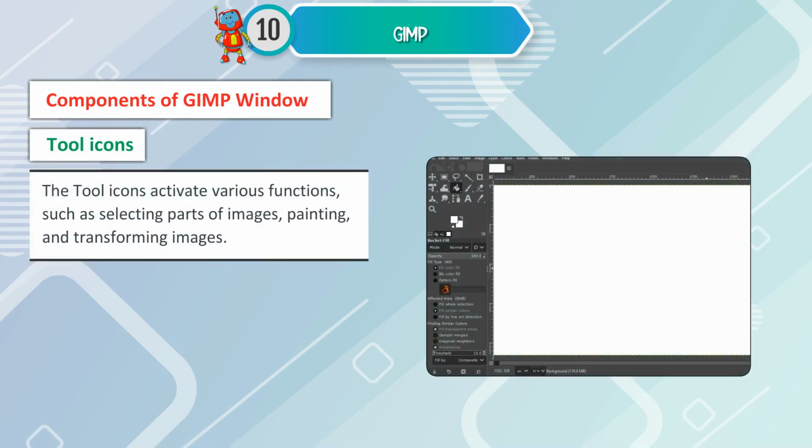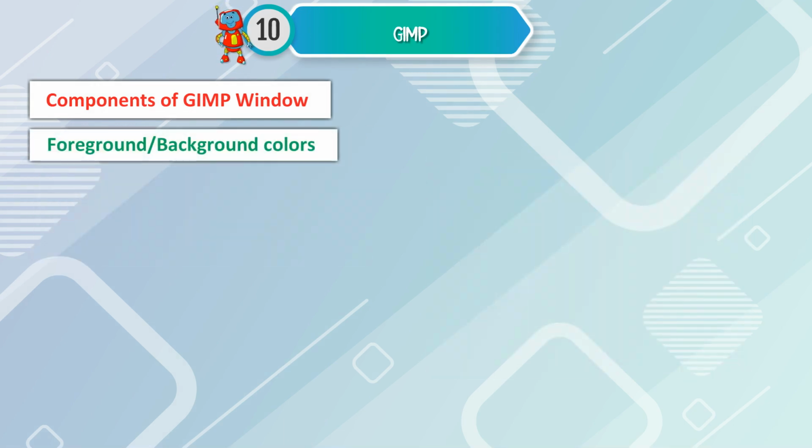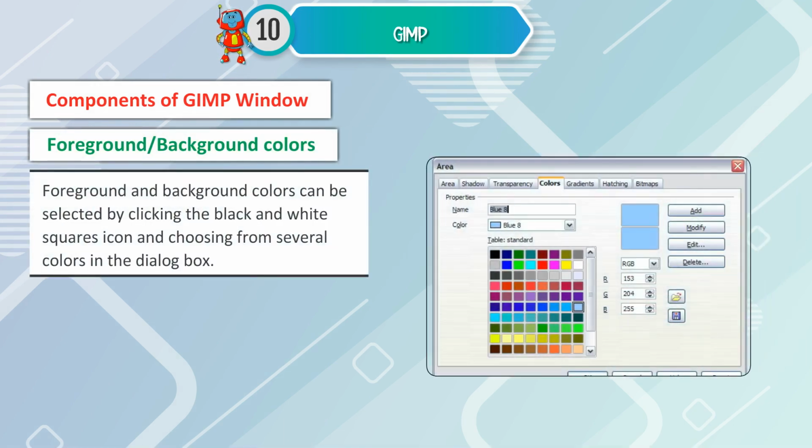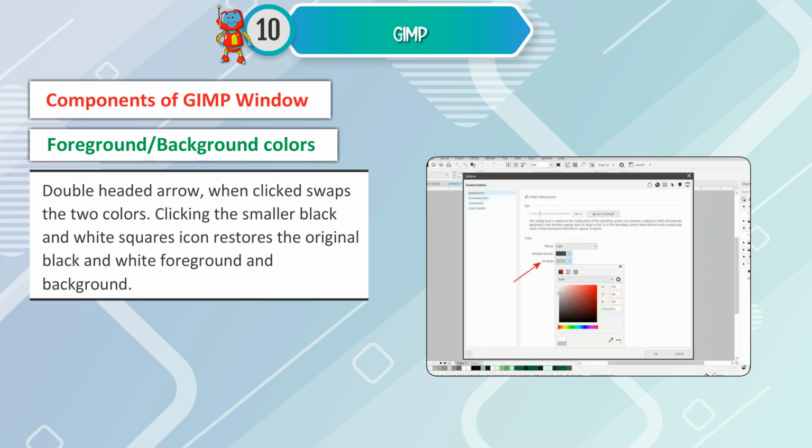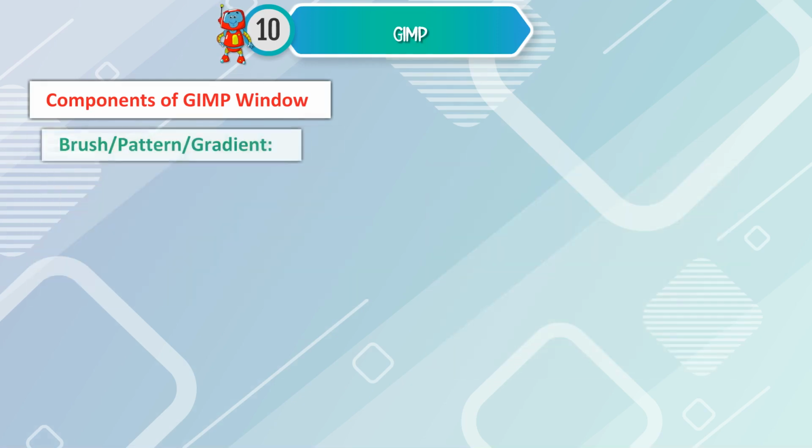Tool icons. The tool icons activate various functions such as selecting parts of images, painting, and transforming images. Foreground or background colors. Foreground and background colors can be selected by clicking the black and white squares icon and choosing from several colors in the dialog box. Double-headed arrow, when clicked, swaps the two colors. Clicking the smaller black and white squares icon restores the original black and white foreground and background.